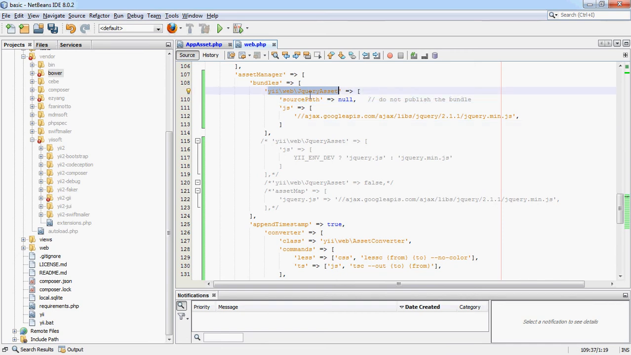The reason we might do it in here is that we could obviously modify that file, but if we don't maintain that file and we update it, then we're going to lose our change. So this is a way of saying that wherever jQuery asset ever gets it from, I want it to come from here instead. So that's obviously quite a specific override.